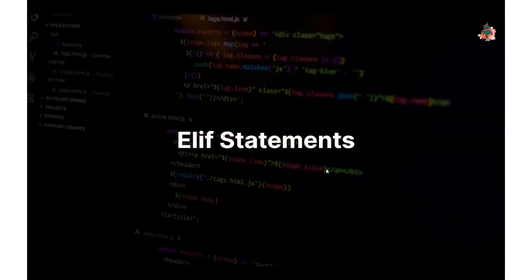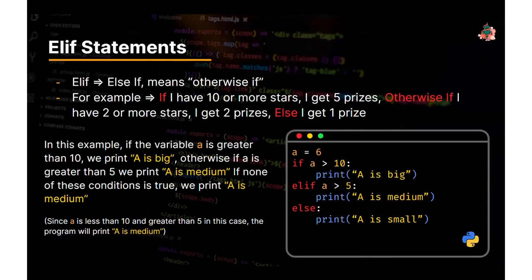Now, let's look at elif statements. elif just means else if, so otherwise if. Again, let's look at this in a real life analogy. Let's say there's a prize system based on how many stars I have. We could say if I have 10 or more stars, then I get 5 prizes.